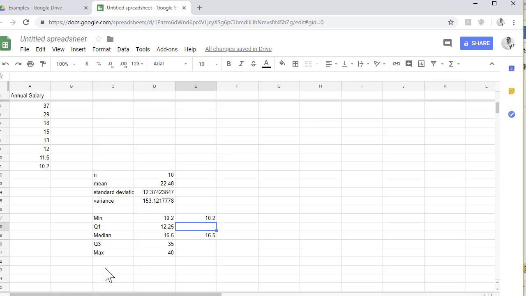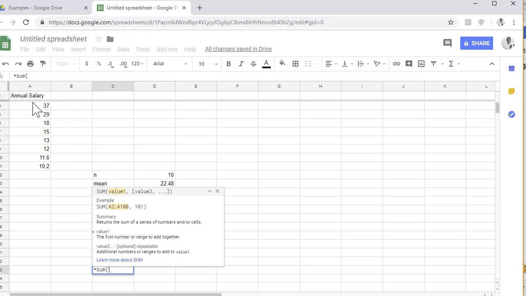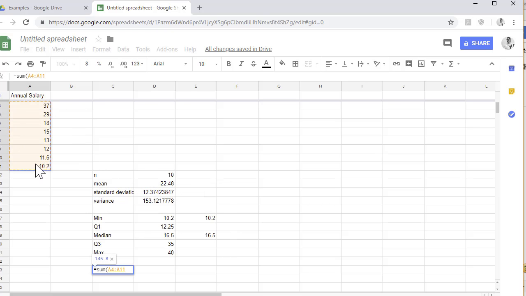Okay, so there's a few more things that you might be interested in. The sum is a popular one. If you just want to add up these numbers, you get the sum. The percentile is another one that you might be interested in. Say you want to find something in the 15th percentile.